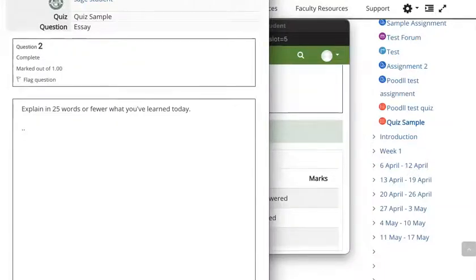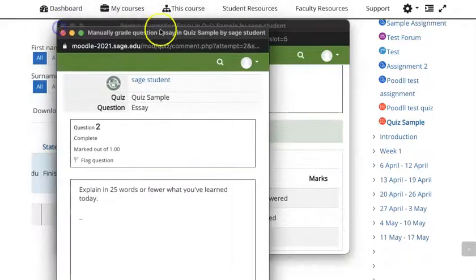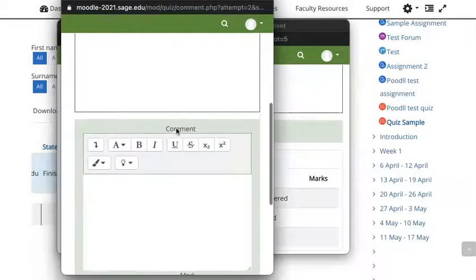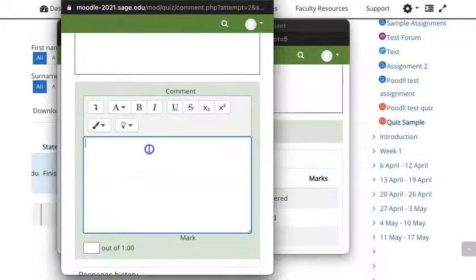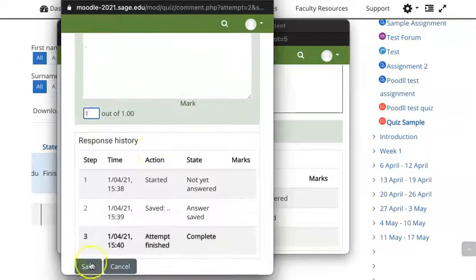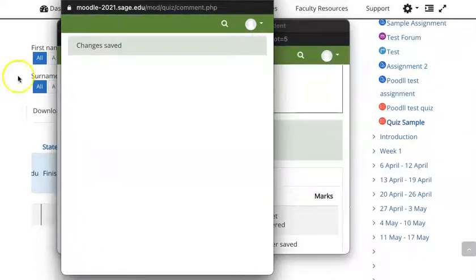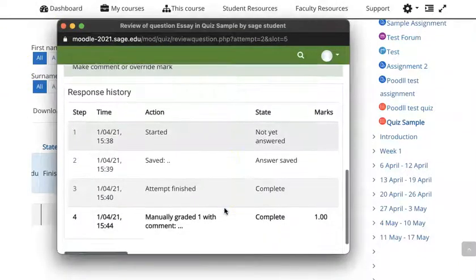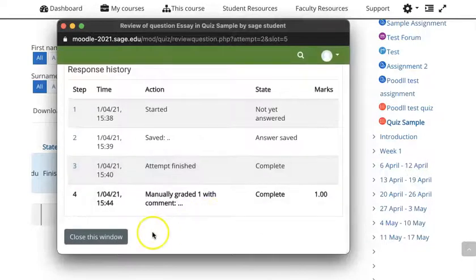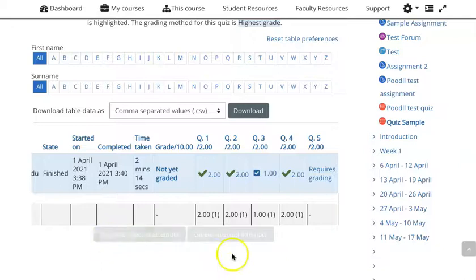My apologies, it's a little bigger than the screen that you're seeing. So we have a pop-up, and then we would give our responses here and give it a grade, and then save. Okay, so we're all set with that, and close the window.